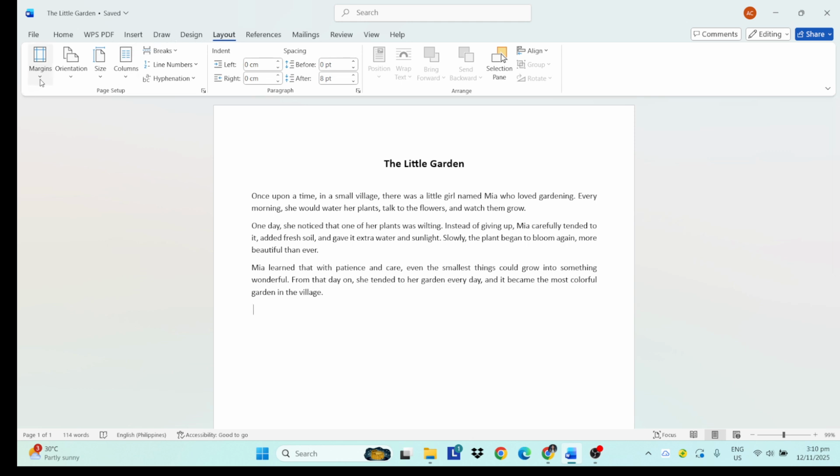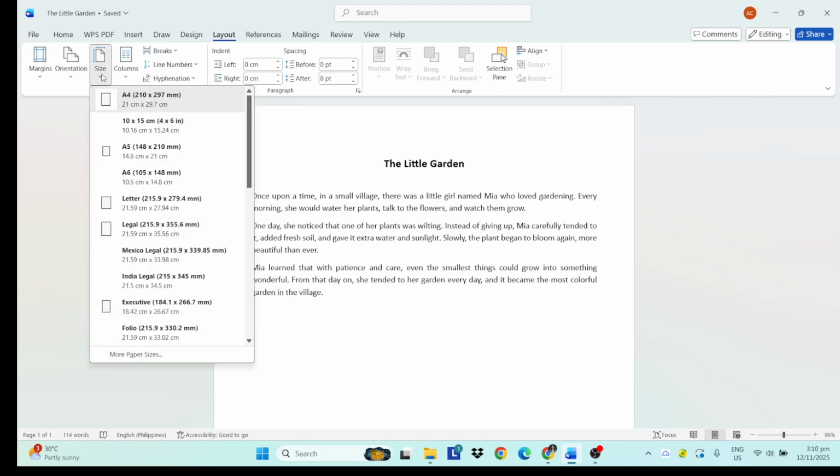Once you've accessed the Layout tab, look for the Size button. This option will let you explore different page sizes, giving you the flexibility to choose the one that best suits your needs. Go ahead and click on Size.